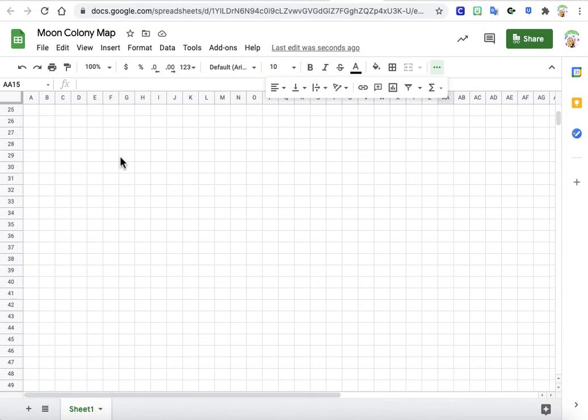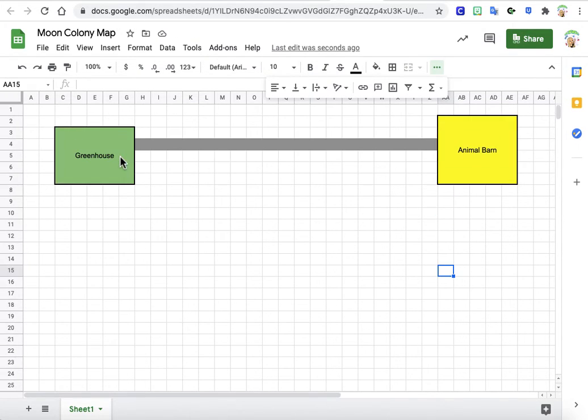Then I can keep going and keep drawing. You can go all the way down to the bottom. You can go all the way to the side. It doesn't need to fit in your screen. You can make it as big as you want to include all of the elements that would be in your moon colony from a bird's eye view.